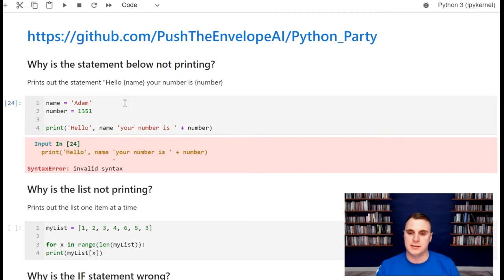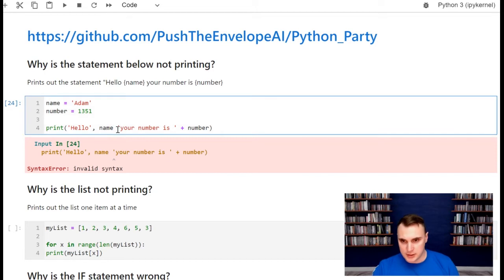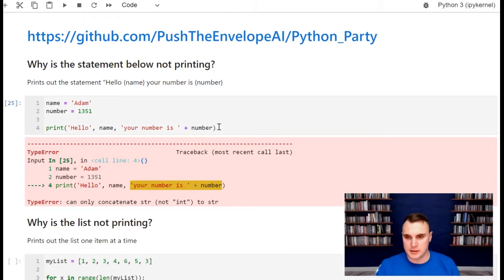So if I fix that, we'll run it again. Now we're getting another error, but it's not the same error that we had before. So we did fix the first one, but we are getting something else. It says invalid syntax. If you look at the line, it's our print statement. And if you look at this little caret, it's telling you exactly where the error is. So somewhere between a name and your number is. And if you look, all of these are separated by commas at the beginning. So we either need a comma or we need a plus sign in order to do string math here. So let's add in that comma and run it again.